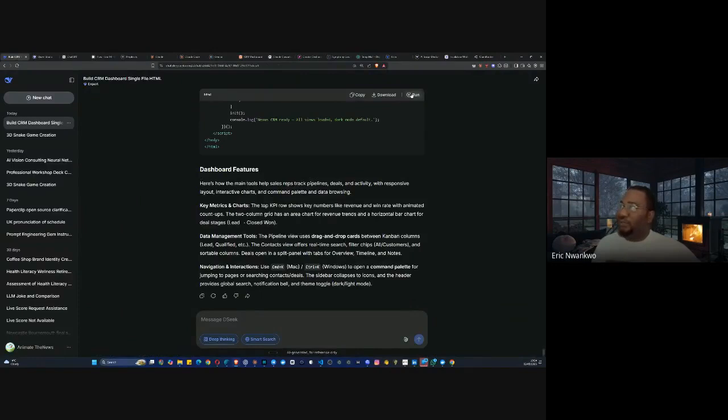Let's see what DeepSeek has come up with. So here's how the main dashboard helps us track pipelines. So this is taking a bit longer. Does anybody have any other question as regards what we've done so far?